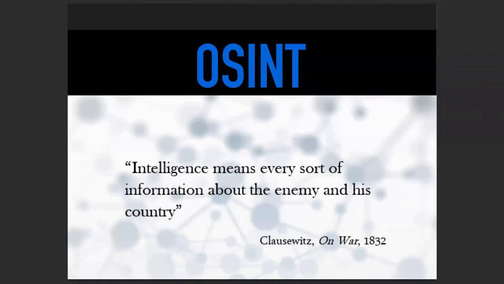So OSINT is defined as the discipline that pertains to intelligence produced from publicly available information that is collected, exploited, and disseminated in a timely manner to an appropriate audience for the purpose of addressing a specific intelligence requirement. Open source intelligence is derived from the systematic collection, processing, and analysis of publicly available relevant information in response to intelligence requirements. So all of the stuff that you can find on people and companies online.